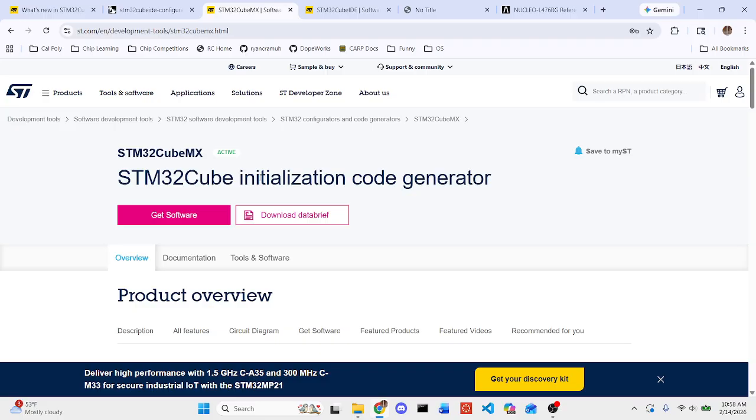One thing to note here, CubeMX is going to initialize your code. It's going to generate your code. If you used CubeIDE before, older versions, maybe the 1.x versions, those all have CubeMX built in, and you've probably used it. Actually, you've definitely used it.